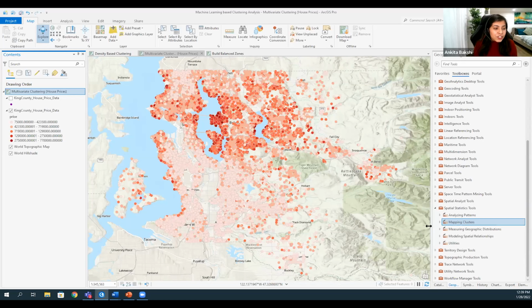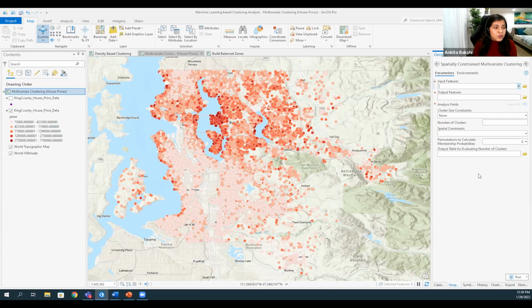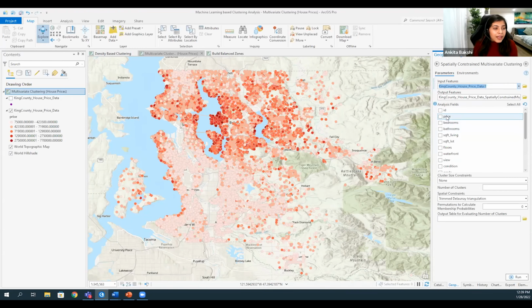To do that, I'm going to use the spatially constrained multivariate clustering tool, which we can find in the mapping cluster toolbox. I'm going to open this tool. My input feature is the King County housing pricing data. For my analysis variables, I'm going to use price and square foot living, and I'm going to create regions based off of these two analysis fields. I also want to provide an output table to later evaluate my clustering results. I'm going to run this tool.